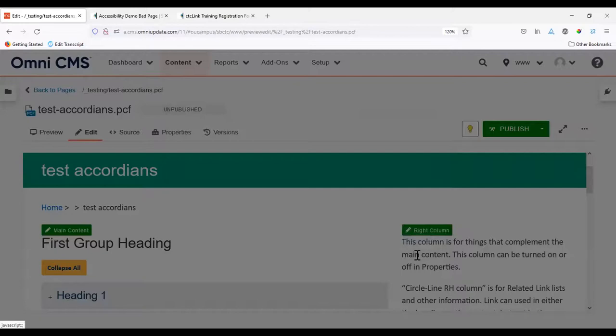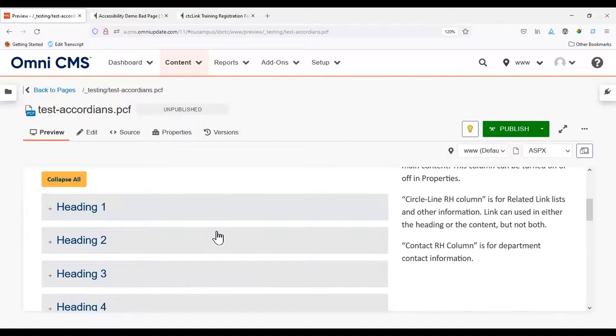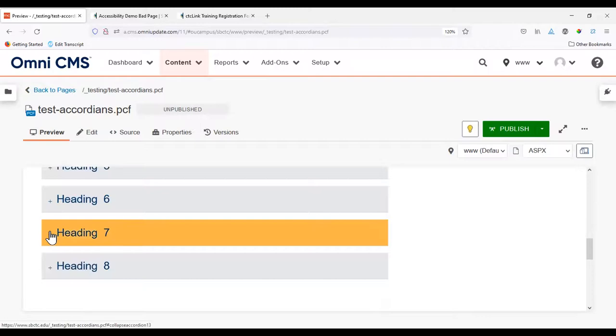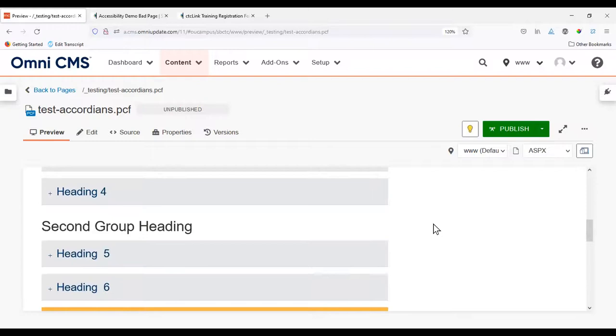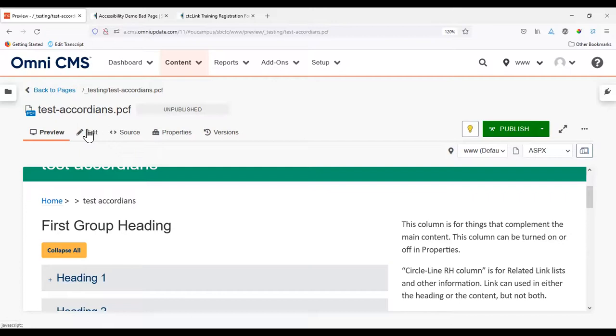I want to show you what that does. We have two accordions here, the first one and the second one. Since the ID is the same on both of them, the first one works. The second one does not. If you have an accordion that's broken, you have a pretty good idea that maybe there's something wrong with the accessibility on it.